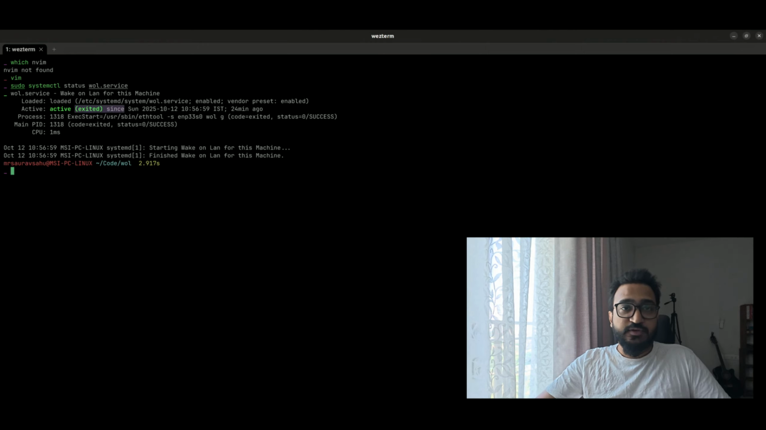So it was active and then it exited because it finished its work. You can do this with other commands as well. It's fairly easy to run commands on Linux on startup and on various events. So this is a good way to do it. Now that this is done, all I need to do is run the magic packet, right?